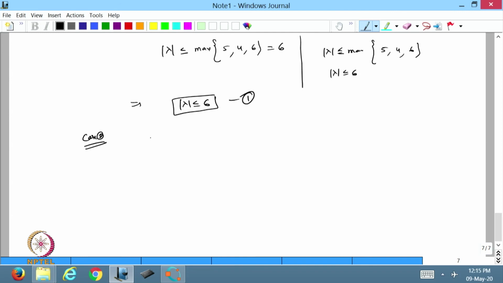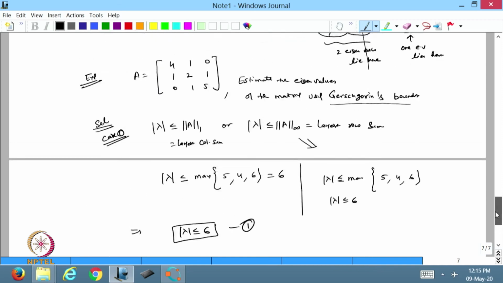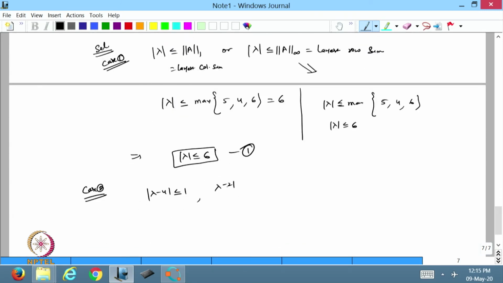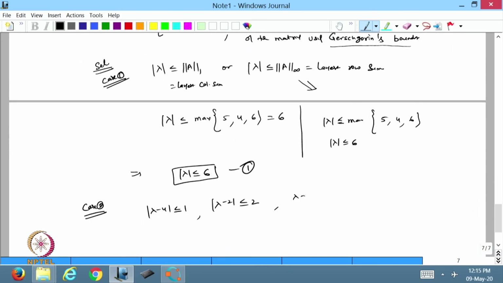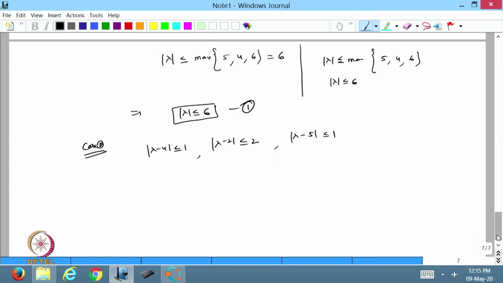So, in that case, |lambda - 4| is less than or equal to 1, |lambda - 2| is less than or equal to 2, and |lambda - 5| is less than or equal to 1. So, that is the Gershgorin disk we are getting for this matrix.